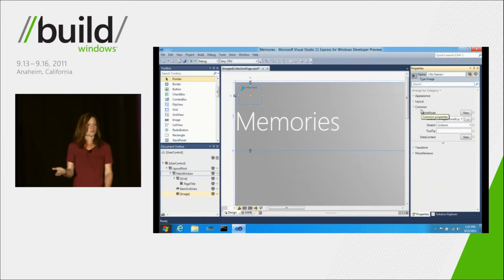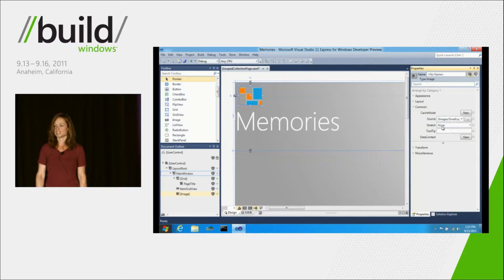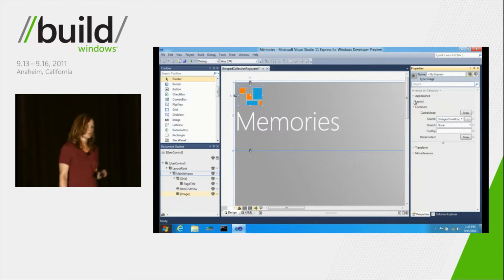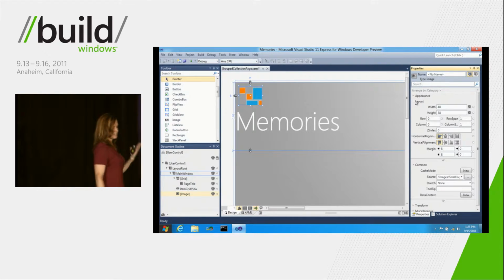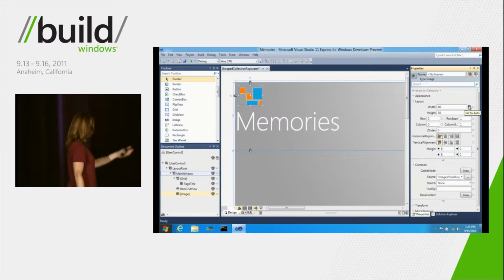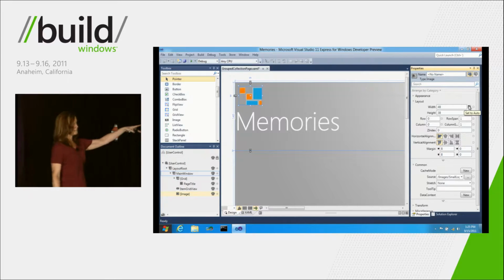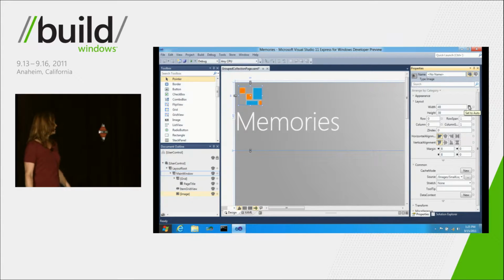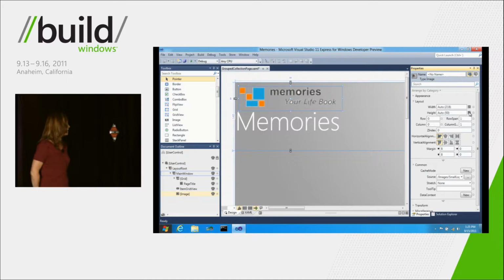And there it is, but that's squished. We don't want that. So we're going to change the stretch property to none because we want it to render at its native size, but then of course it's being clipped because the object is too small. Similar to the auto-sized grid column, we're going to make this image width and height auto. In the property inspector, you have these handy little buttons that make it easy to change width and height to auto, and then it looks much better.